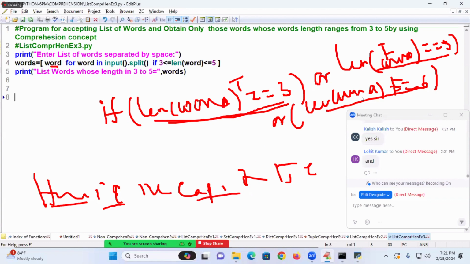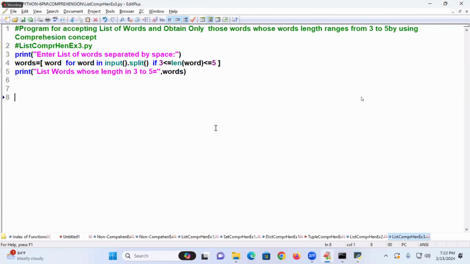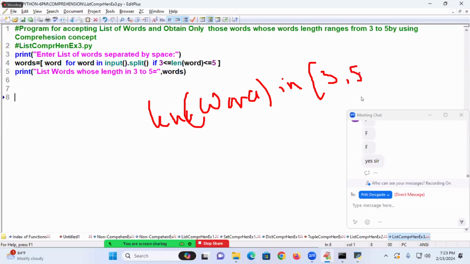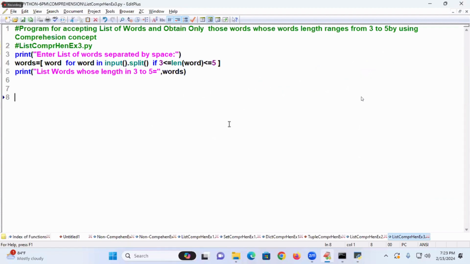False means is will not come. Rest of them. Suppose Telangana state, it is more than 3. False, false, false, false. So done, na? Done. Are you able to follow? So this comes under the concept of OR operator. One more way you can do like this also. len of word in 3, 4, 5. Membership operator also you can use it. So many ways are there to do it. Okay, now students, next one.